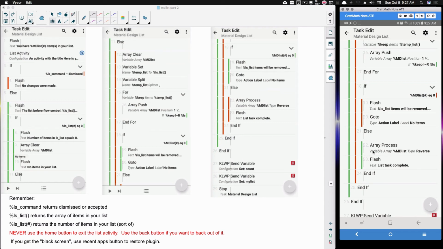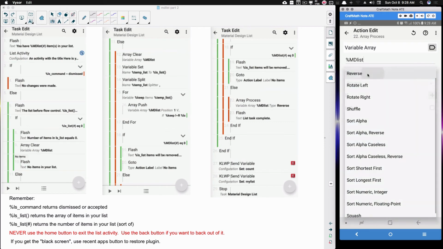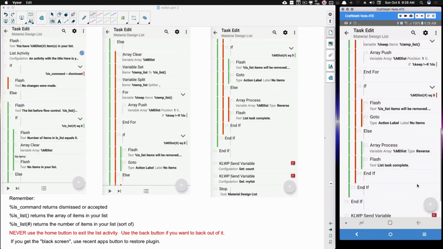Again, it's another powerful tool in Tasker that we can use to manipulate items in our array. So array process: you want to process that array and we want to reverse it. There are various things you can do, but reverse is what I'm picking here. And if you notice, the last flash that we saw was list task complete.